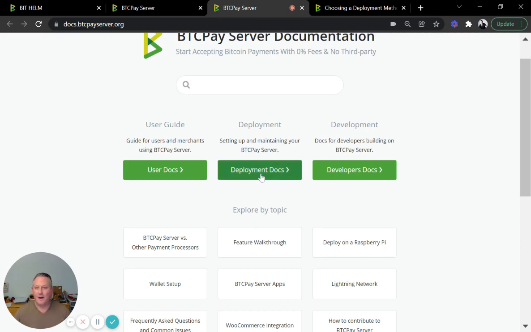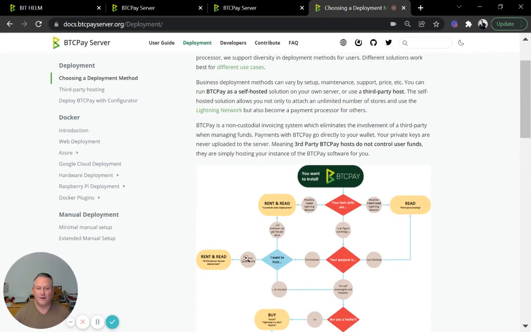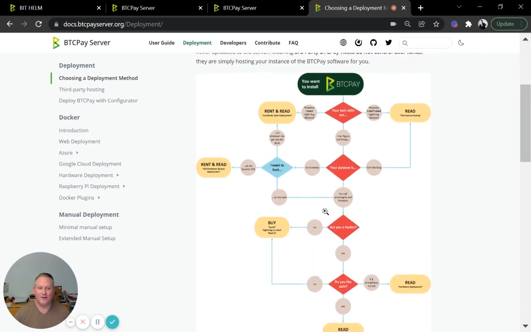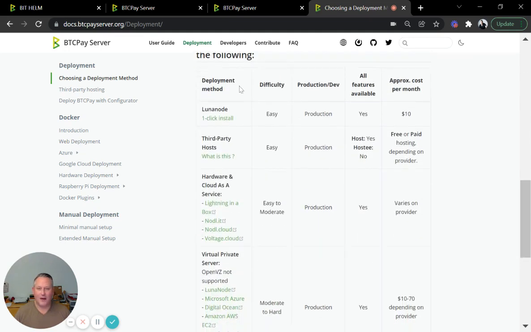So more to come. But again, the deployment docs, you click on here and there's a bunch of ways you can do this. So this is where it jumps in. They got a nice little handy graph that helps you kind of choose what the best way is. Again, a lot of different ways. This was the easiest chart to look at. So I went with the Lunanode one-click install.